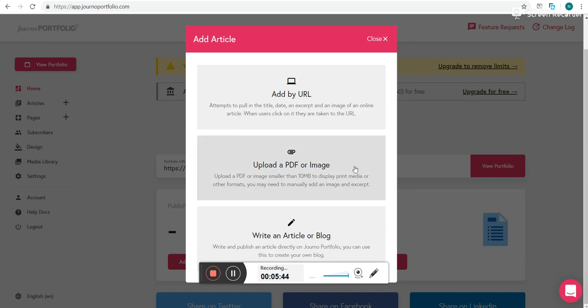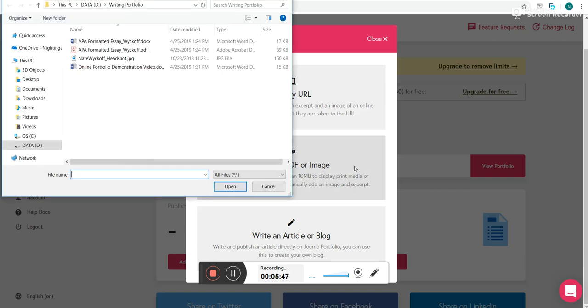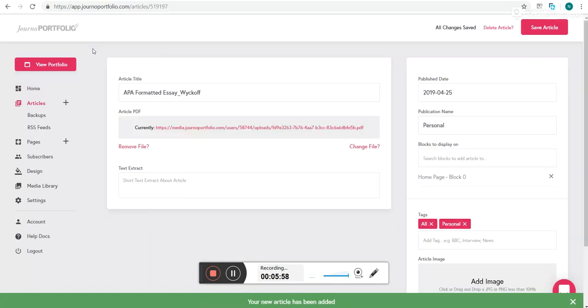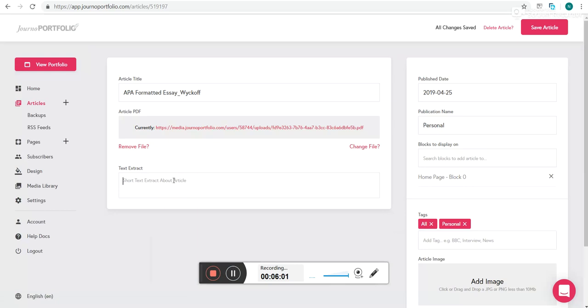So I've saved an essay in PDF form that I want to upload. So I'm going to click on that, and I'm going to access it on my computer. It's actually right here, and I saved it as a PDF. I'm going to double click it, and then it's going to upload this article, okay? All right, so it is uploaded, and then the text extract, this is where you can write a little bit about this article. So I'm just going to say this is a sample APA formatted essay, okay? And I'm going to go save article in the upper right. Saved, okay, it told me it's saved.